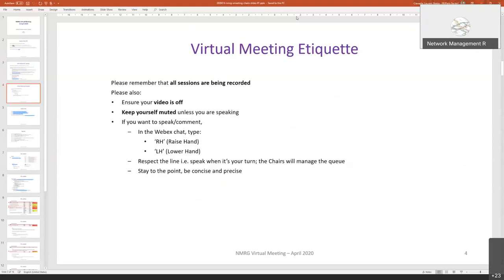Now that we are conducting more virtual meetings, especially with a series of virtual interims that have followed IETF 107, which was held fully virtually, there is some kind of global etiquette across research groups and working groups, so we would like to highlight a few points. Please remember that all sessions are being recorded, as is the case for this meeting. Make sure that your video is off to save bandwidth. Keep yourself muted unless you are speaking. We will handle the queue through the WebEx chat.